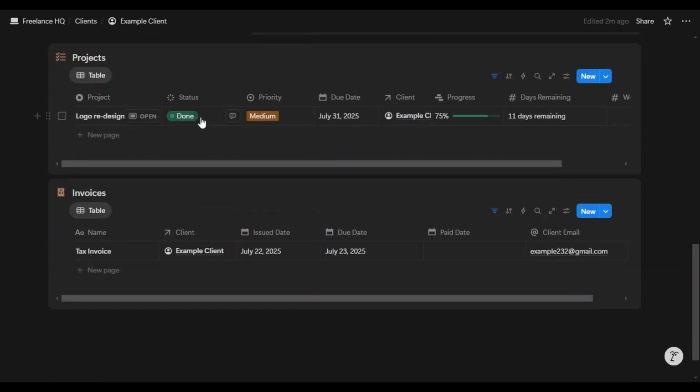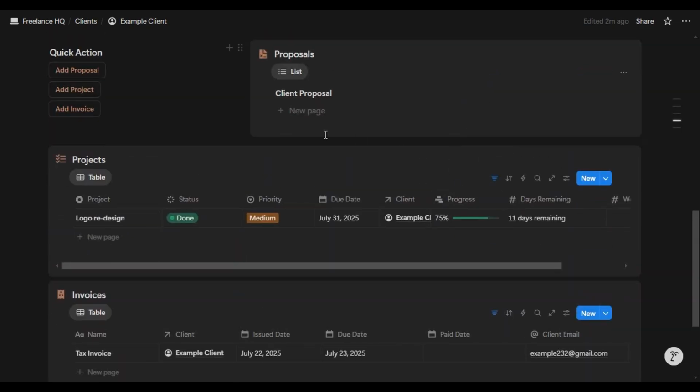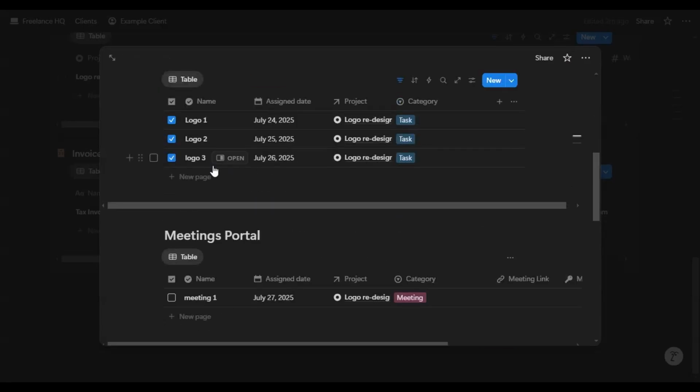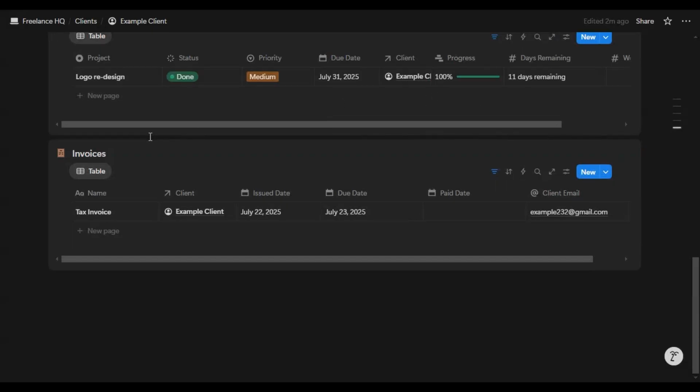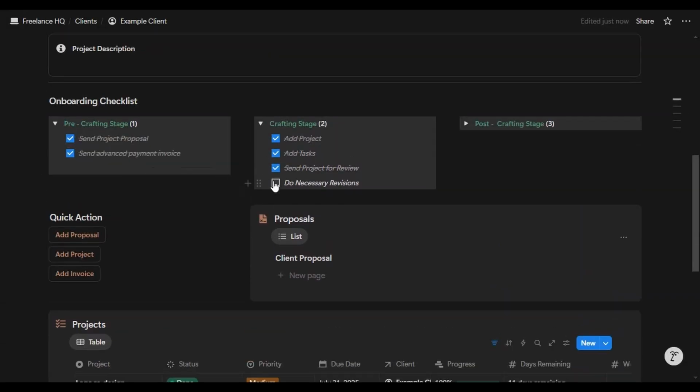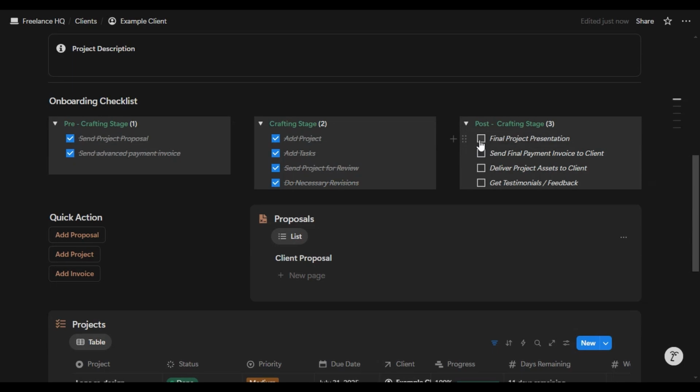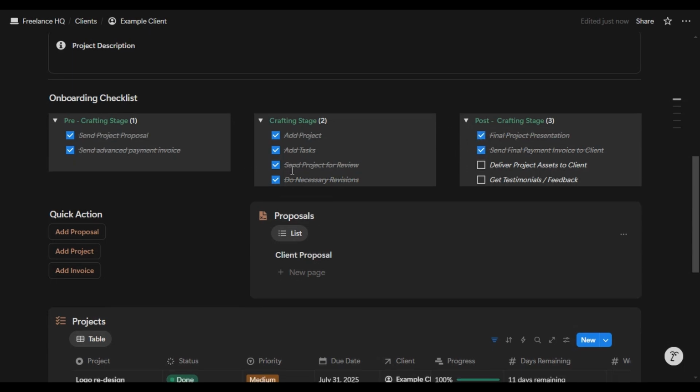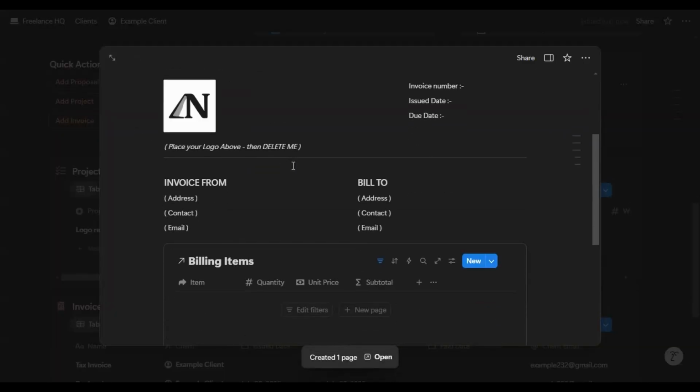After completing the project, you can send the final invoice before delivering the assets just like before. Same process, easy and quick. So yeah, that's how you can manage your freelance workflow using Freelance HQ. You don't have to follow my exact process, you can customize it to suit your style.